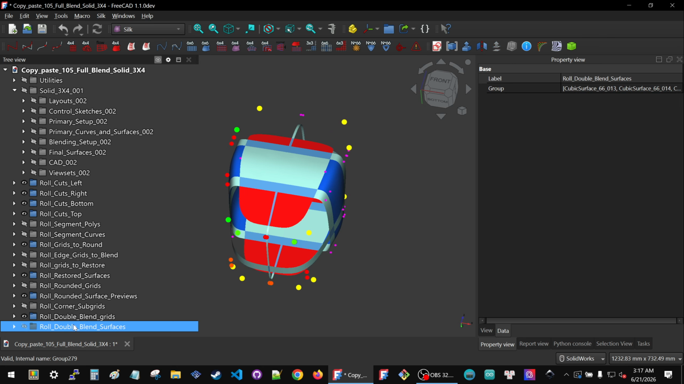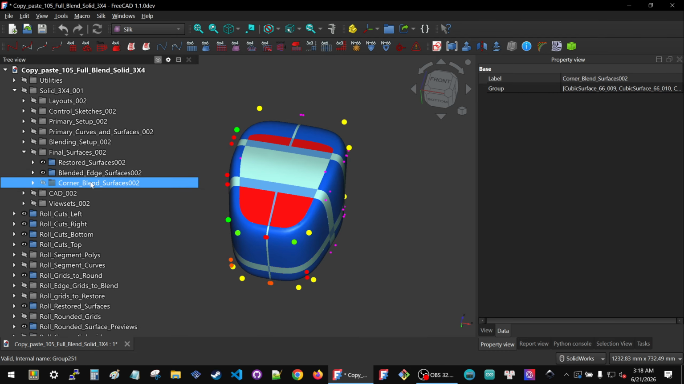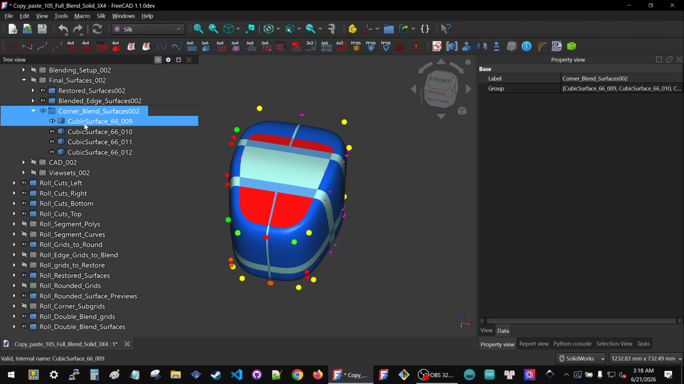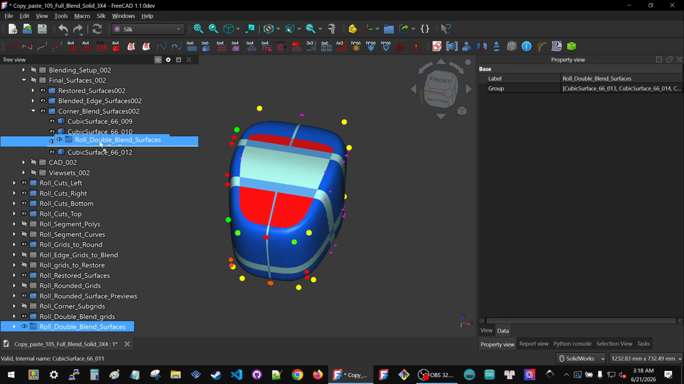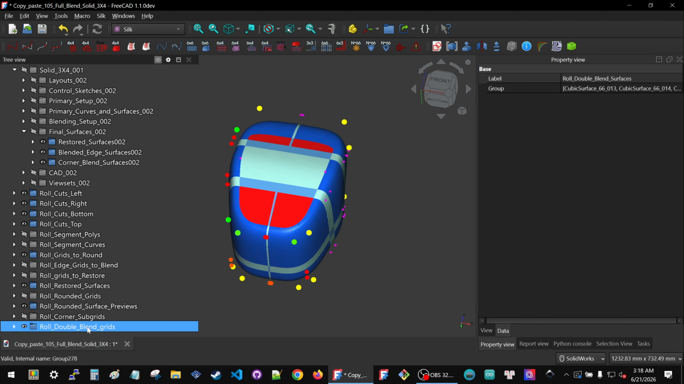So right here, these roll double blend surfaces are going to go right along with these guys, the corner blend surfaces. And here I just had the 4 in the middle. I'm just going to grab this entire folder and stick it at the end. And here, the roll double blend grids.